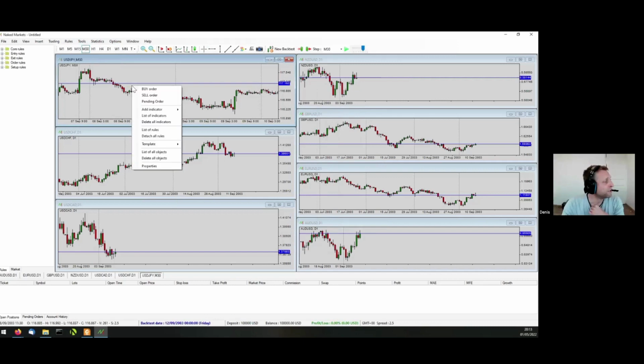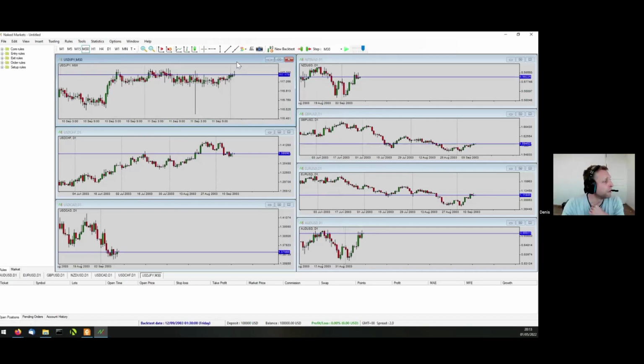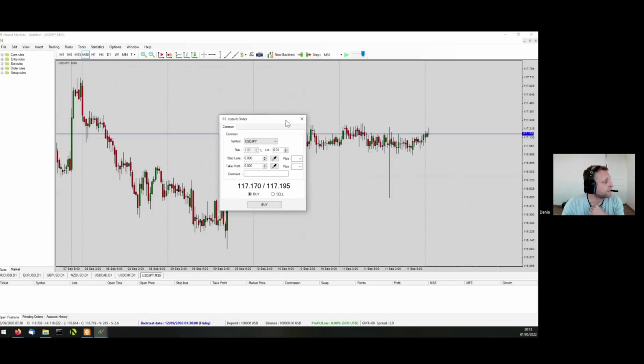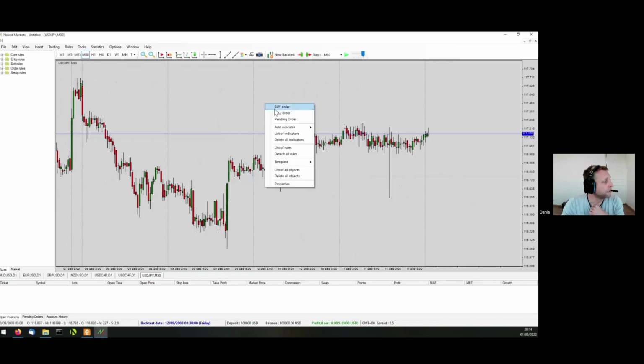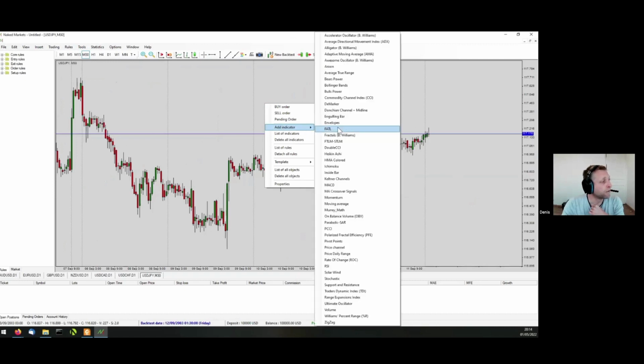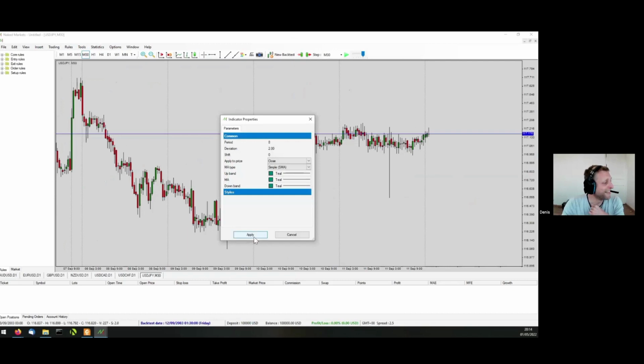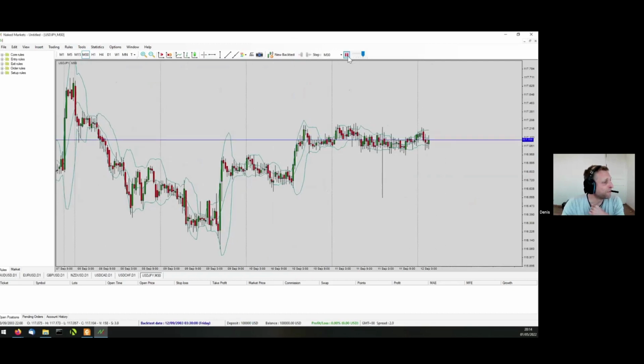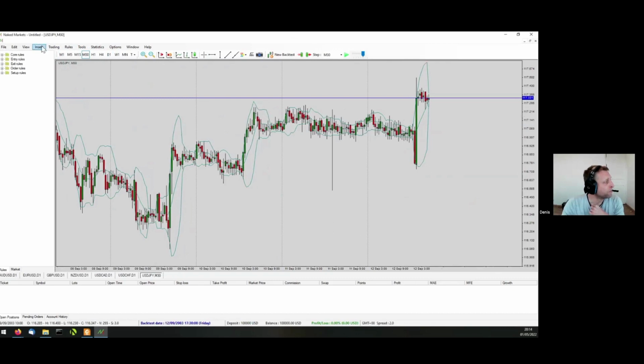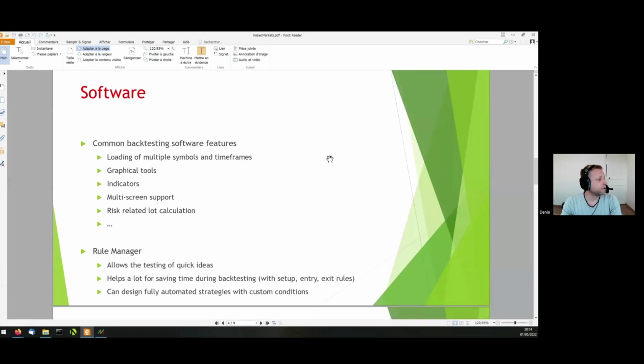pretty common again. After that, if you want, you can set orders like a pending or instant order. You have the indicators, of course. I think it's pretty useful for some users. That's the point, I think. Yeah, some tools for the risk reward assessment. But yeah, it's the common features.